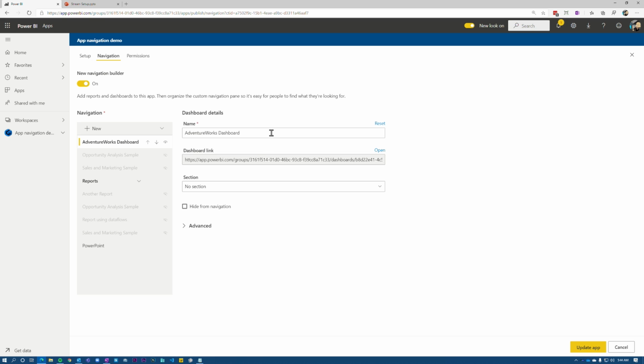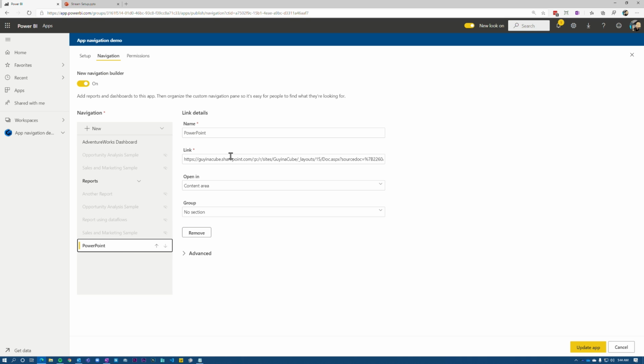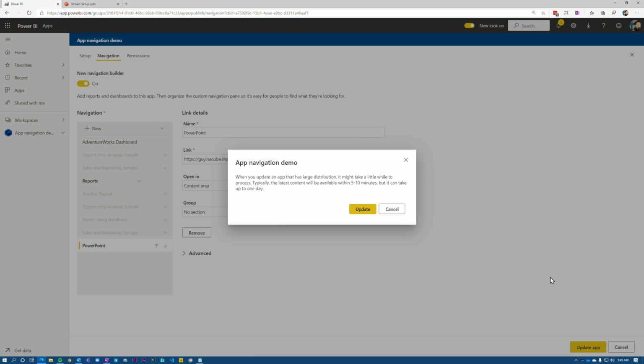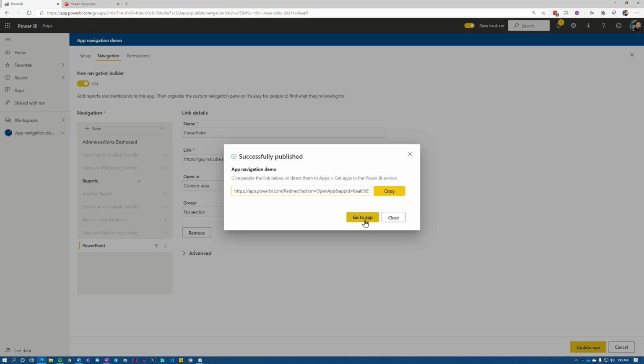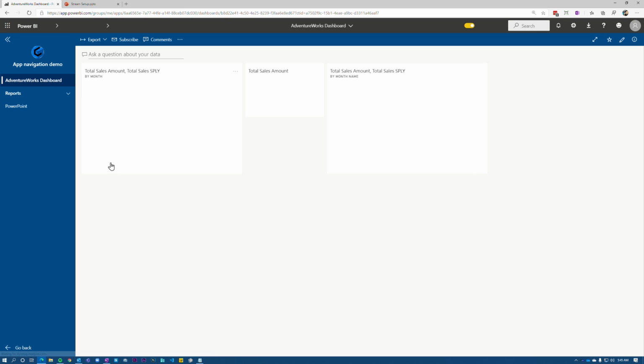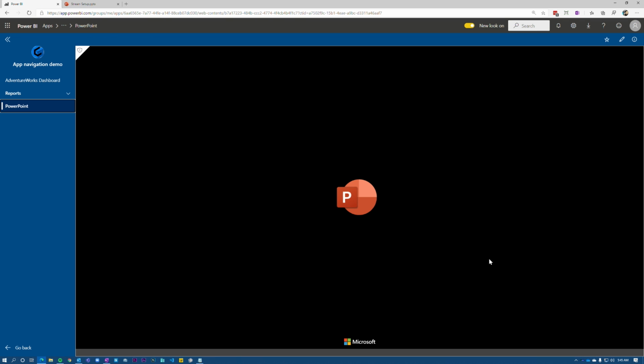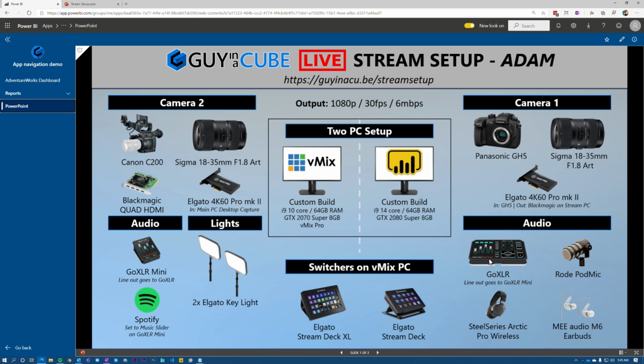Go back to our app navigation, PowerPoint, paste that in, update the app, and then let's see if this one works. And bam, there we go. We've got PowerPoint inside of our published app. This is bananas. Unbelievable. You can actually put PowerPoint inside of a published app. I didn't even know you could do that.